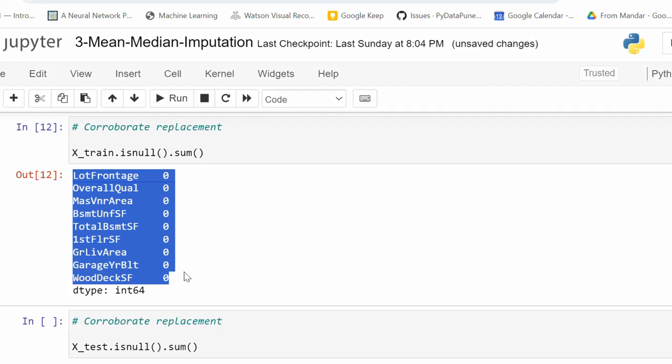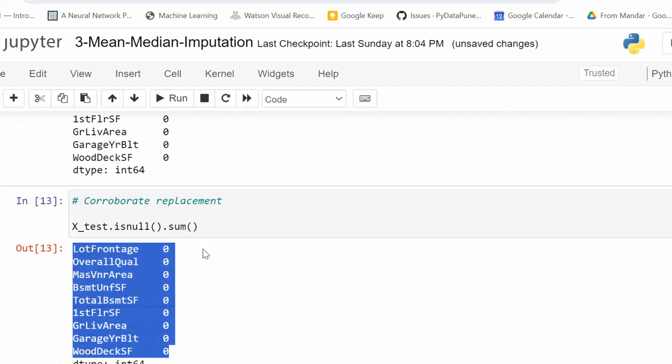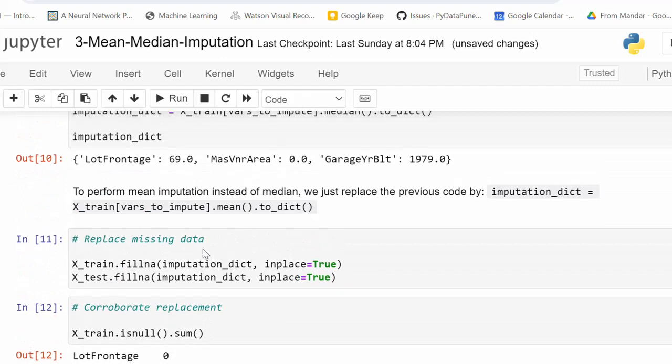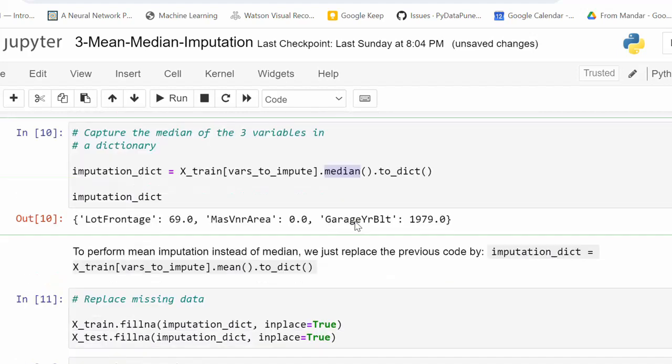I can do the same for test data and see there are no missing values. Now if you want to impute mean, all you need to do is replace median with the mean function here. All the remaining code remains absolutely the same, no change. Replace median with the mean, and that's it.